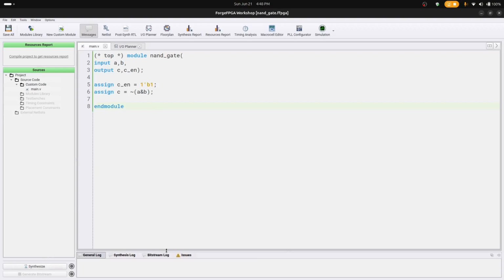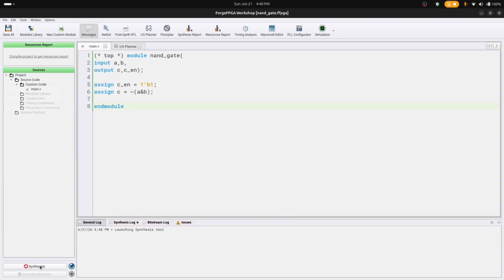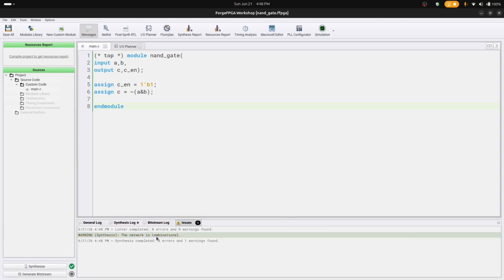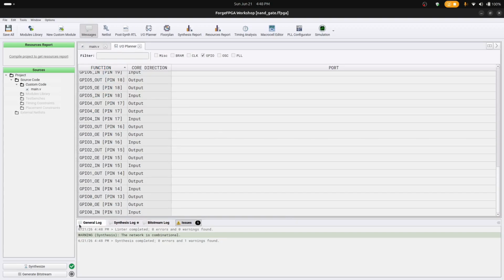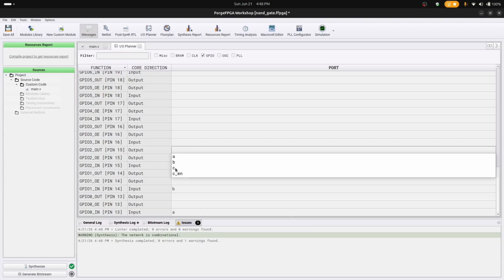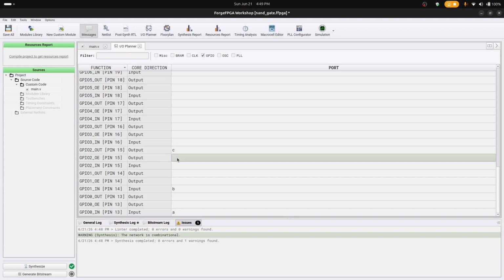Click on synthesize. Synthesizer is complete. The network is combinational, that is the warning we will be seeing. Now let's head on to the IO planner. We have GPIO 0 in as our A. We have GPIO 1 in as our B. We have our GPIO 2 out as C and output enable as C enable.